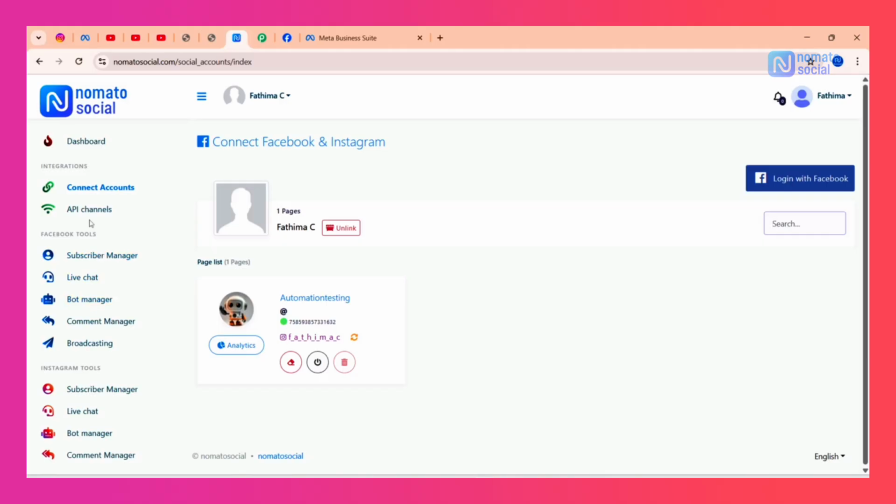Here you can see this API channels option. In this, you can connect your email APIs, email autoresponder APIs, SMS APIs, etc. so that you can send emails, SMS in need. And for setting up our bot manager or comment manager, also e-commerce store, you can see the detailed videos uploaded in our YouTube channel. There you can find complete guidance for setting up those features.